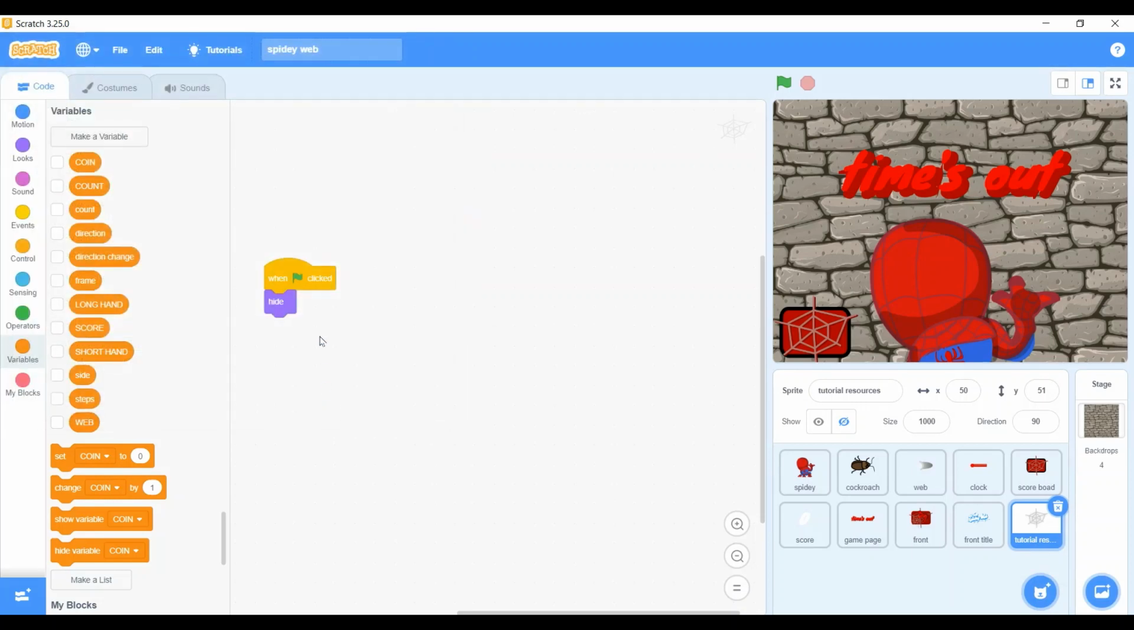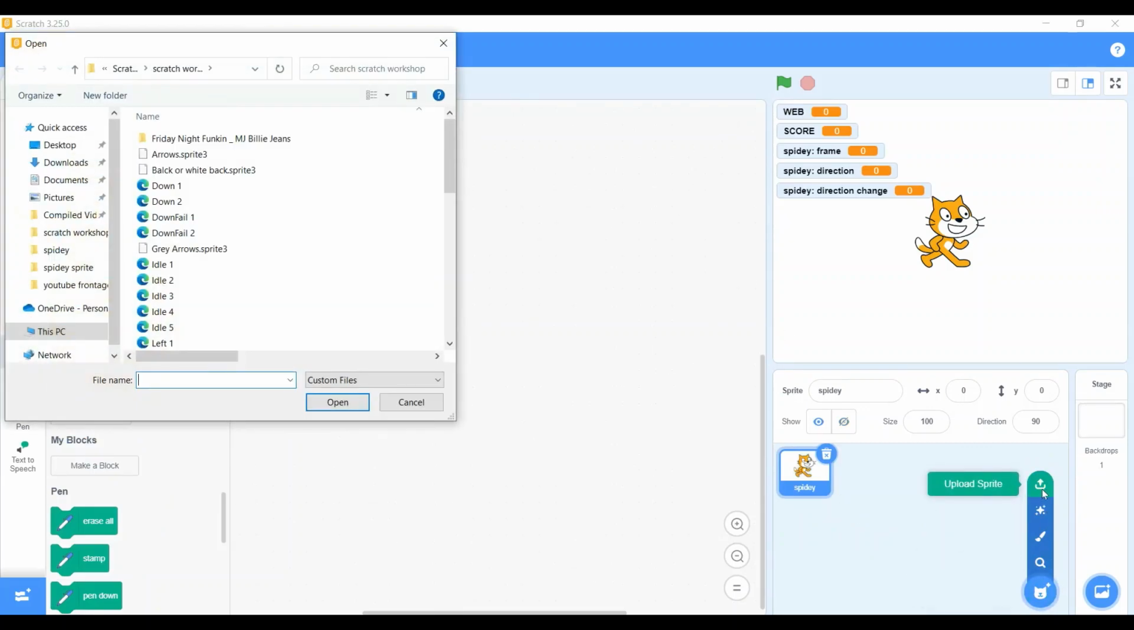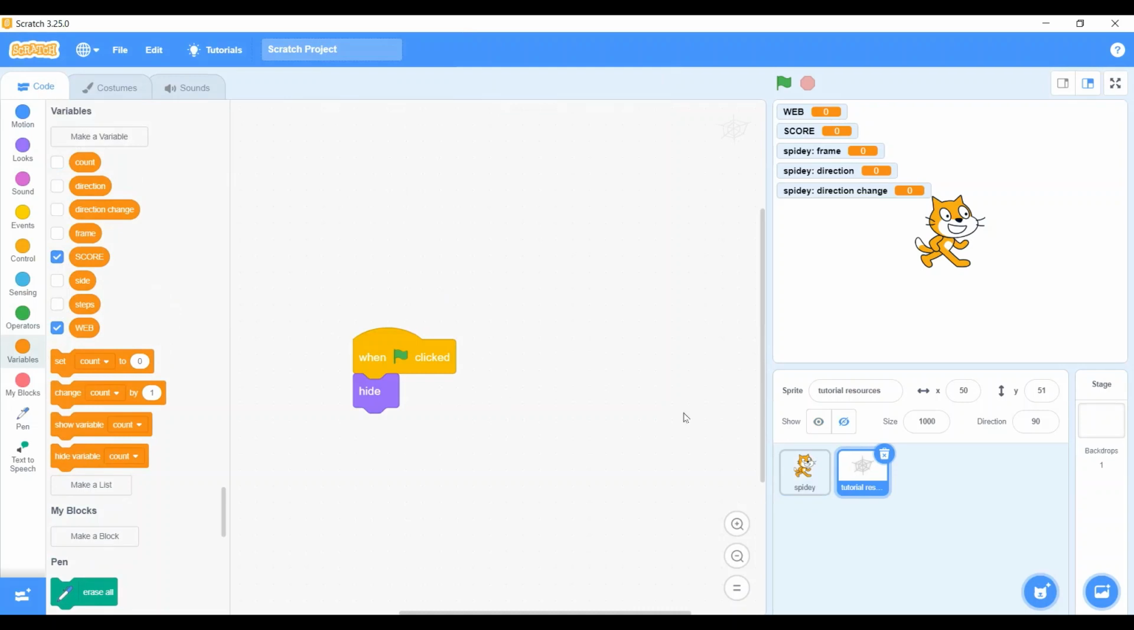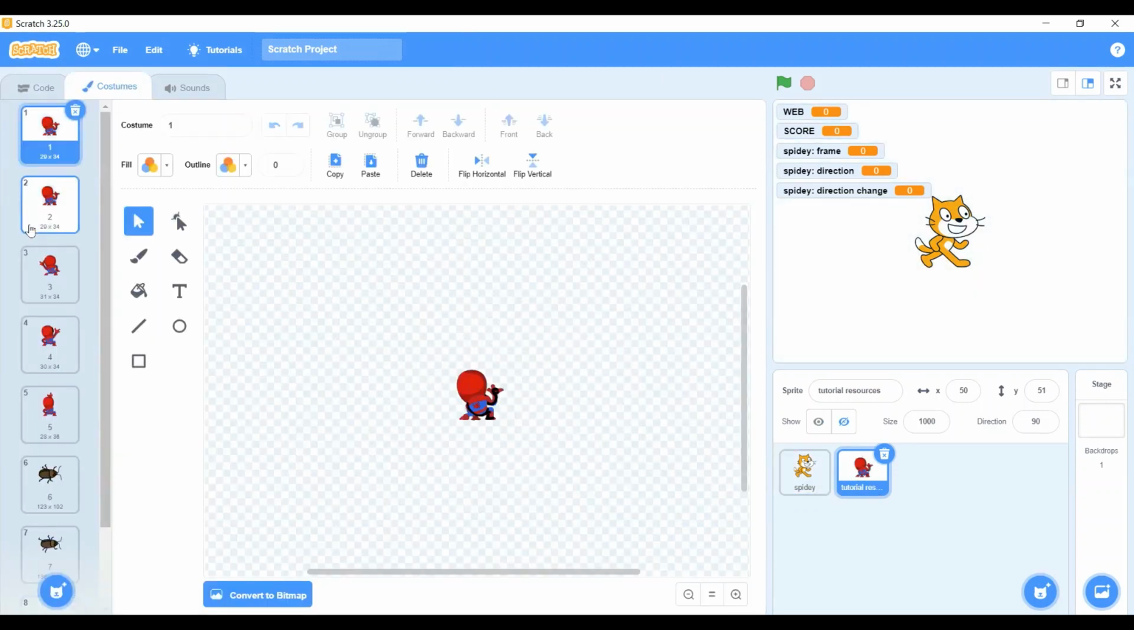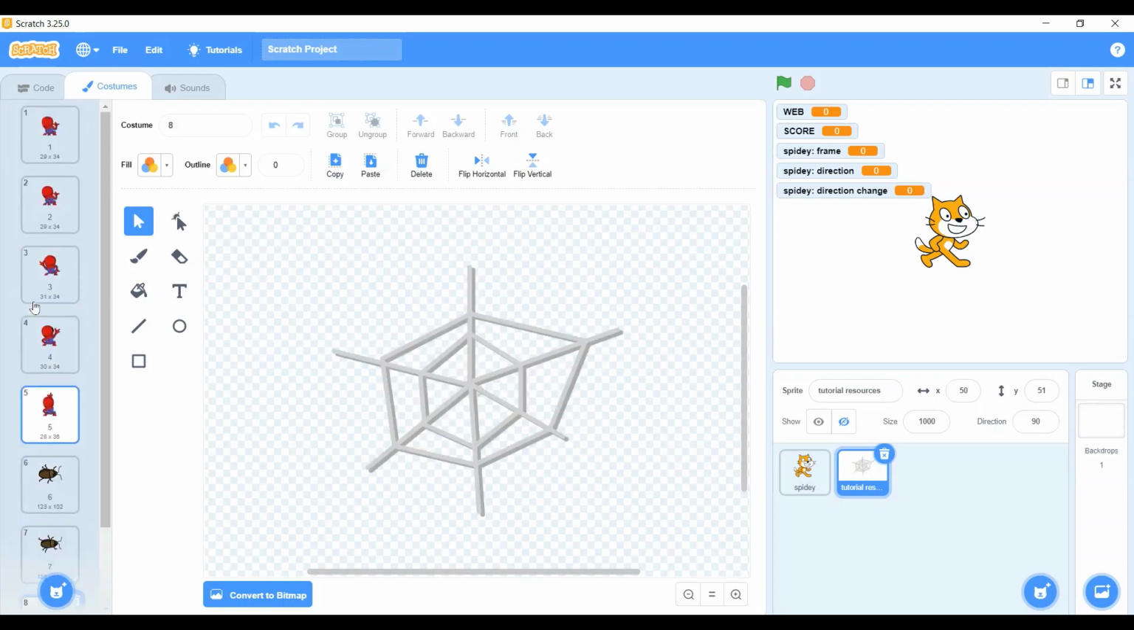After that, you go back to your own file. Here is your own file. Then you just upload. Click on the upload icon and go to the download folder and double click the tutorial resources. Then it will import it. Now you have all your resources here. Let's see the costumes. Yes, you have all the costumes already for the Spidey, and then the cockroach, and then the web. Okay, now let's start.